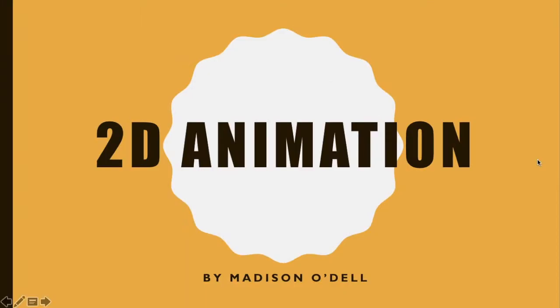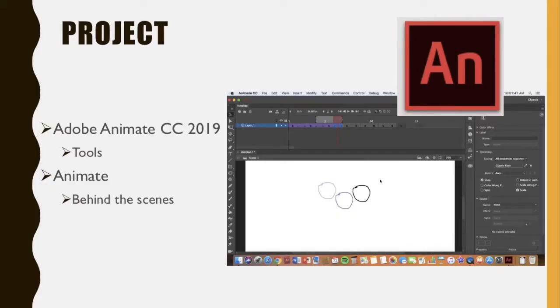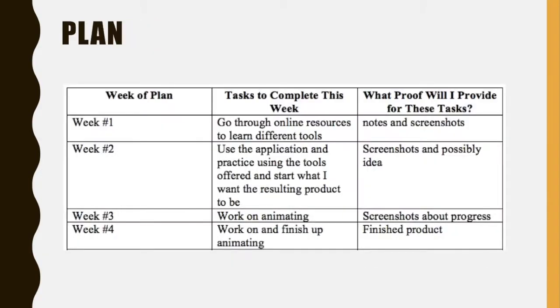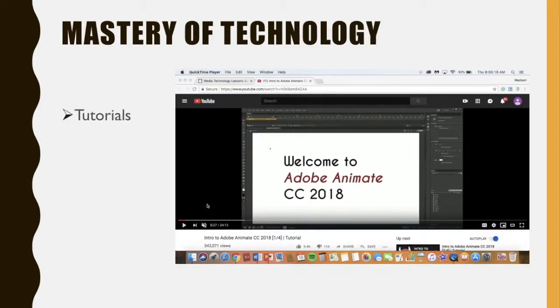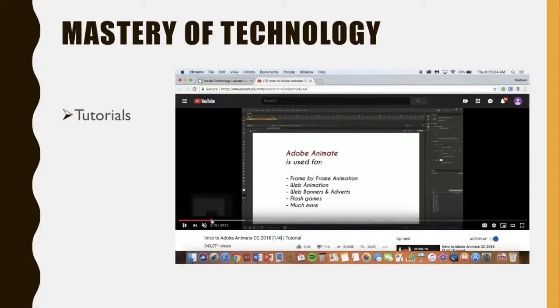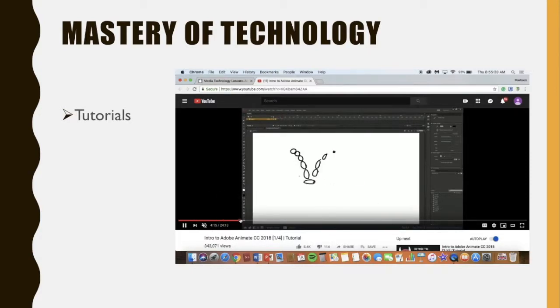Okay. Hello. So, for my independent project, I chose to deal with 2D animation in Adobe Animate CC 2019, and I learned the tools that it offered and simply how to animate and what goes on behind the scenes. So, the first thing is to find tutorials, very good ones that deal with new terminology and just how to run the application well. And one of them I found was a 2018 version, which I'll put all of these in the description below, so you can find them there.